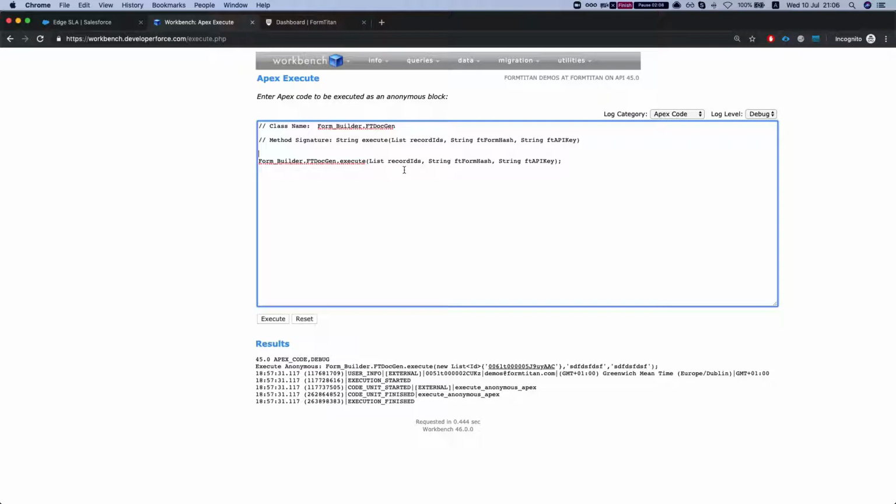So we need a list of record IDs. Let's query some opportunities. The only thing we need is the ID, since in the form we're going to get all the information from there. So the only thing you need is to grab the ID. Let's limit it by 3. And then we're just going to loop over the opportunities.